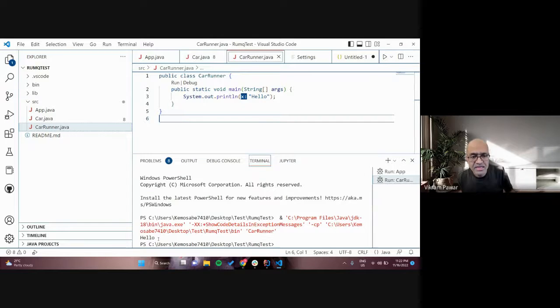Yeah, it's printing. See, it has allowed. So there are compilation errors, but still it has allowed you to run this particular one. Now go to the other classes to fix the compilation errors.